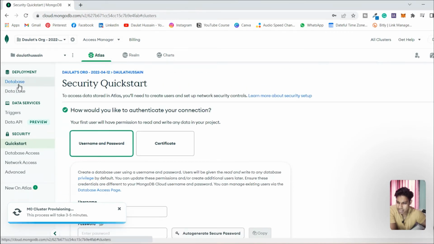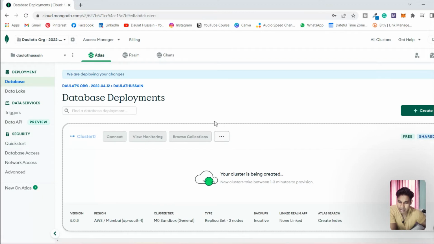If I come to my database, my cluster is already being created. Just wait. It says that a new cluster takes between 1 and 3 minutes to provision. So it will take 3 minutes to create a cluster. Let's wait for that moment.